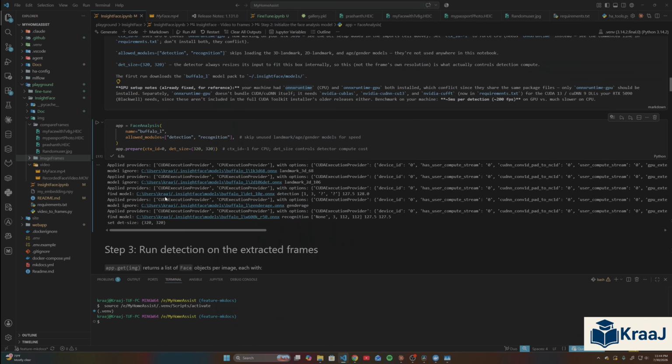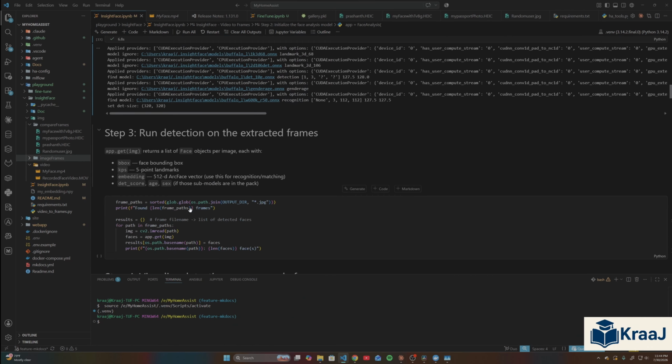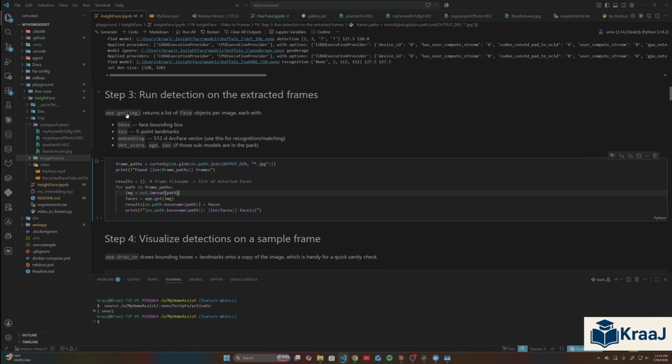Yep, it loaded it. Let me run the next command. So this step 3 has a few parameters: bbox, kps, embedding, det_score. Mostly we'll be using the first three features. bbox is the face bounding box. You would have seen the screenshot in my last section where, if a face is detected, it puts boxes around the face so that I'm able to categorize this as a face.